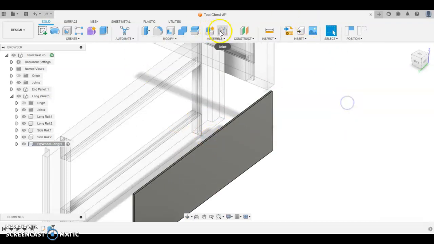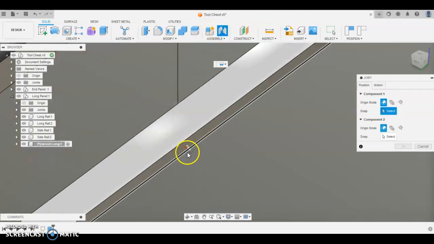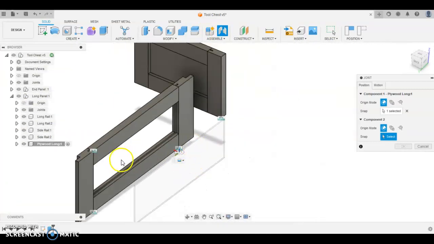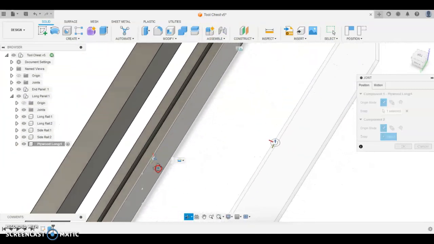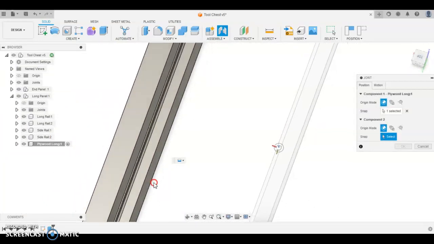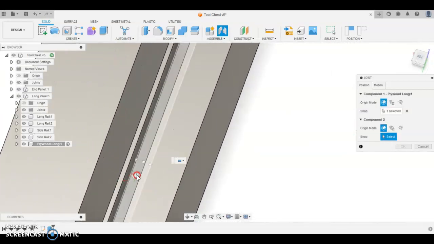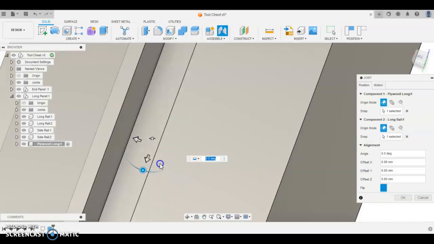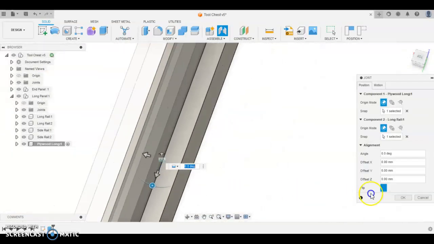We need to use the join feature now. Zoom right in and click the center of the top. It doesn't matter if you do the top row or the bottom, it will flip over if we do the bottom row. Make sure I can see the center. That brings the two together.